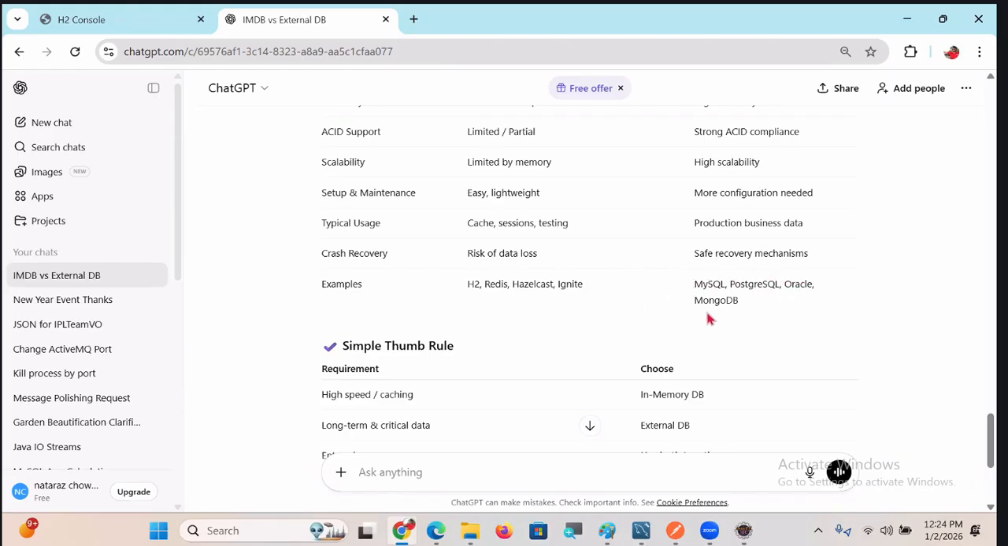MySQL, PostgreSQL, Oracle, and MongoDB. MongoDB is external, but it is NoSQL. It is also an external database. Don't confuse. Based on the place where they persist the data, there are two types: in-memory and external. Based on whether they support SQL queries or not, again two types: SQL and NoSQL. NoSQL means MongoDB, Cassandra kind of thing, not SQL, because they use data in a different format. But Oracle, MySQL, all these are SQL database software.